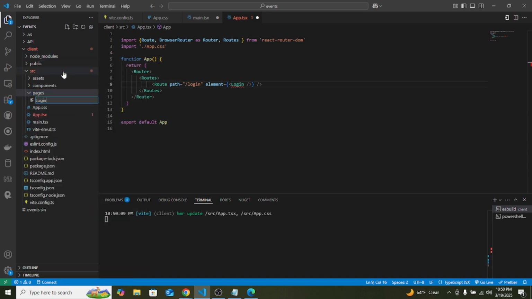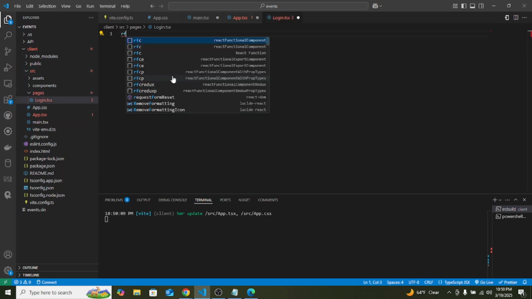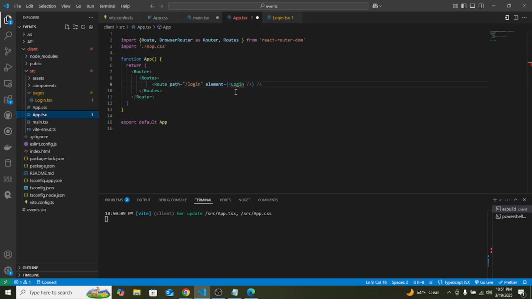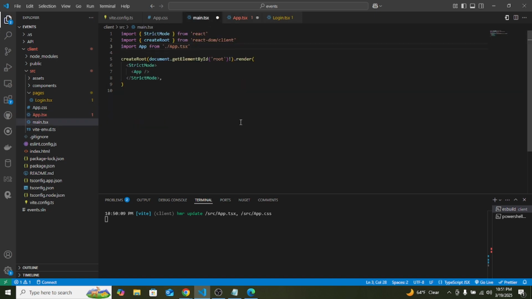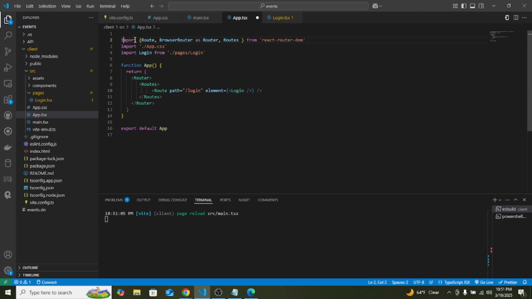It's going to be login.tsx, and that is because we are going to be using TypeScript here. Inside here, in order to get this basic template, you're going to have to type in RFCE, and that gives you this basic template. This is the main TS. So let's go back over here. Now I can hit Control Dot, and it's going to import right there from the pages. The same thing you can do for the register.